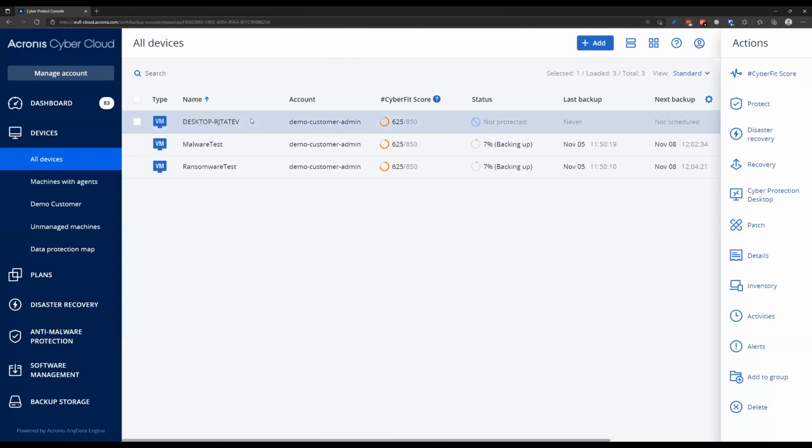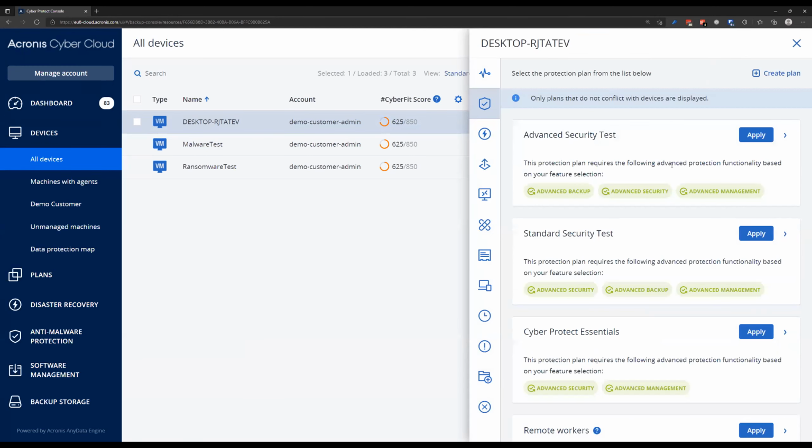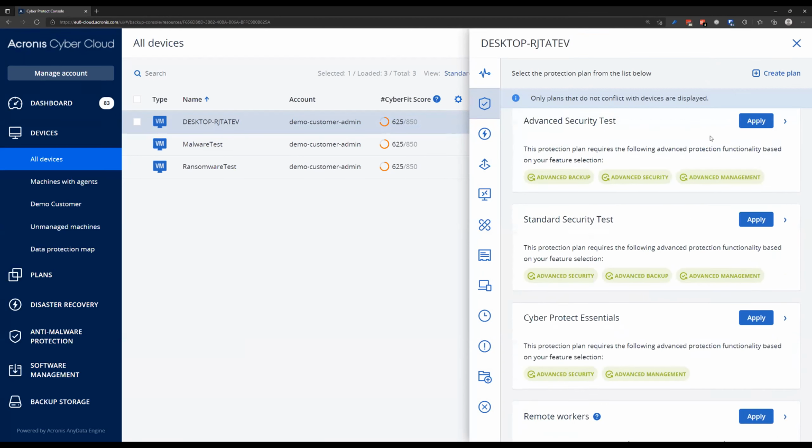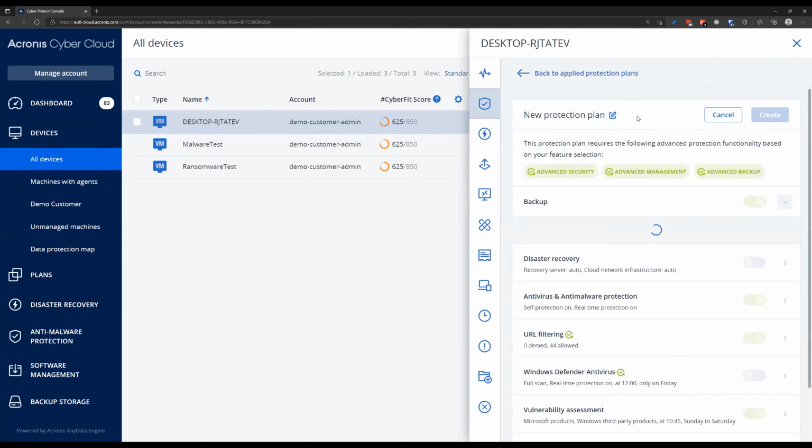So if I click on the specific device, we can see all the various actions that we can perform on it, whether we protect the device, recover it, remote desktop into it, patch it, run a hardware or software inventory on that system, etc. So let's go ahead and look at how we can protect this from various threats. If we click the protect plan, it opens up the wizard to either apply an existing plan that we've created, or as I'm going to do here, create a new protection plan.